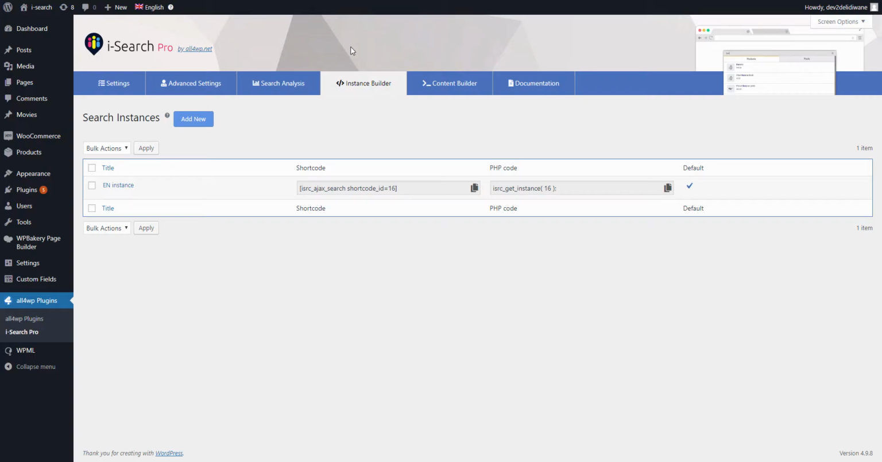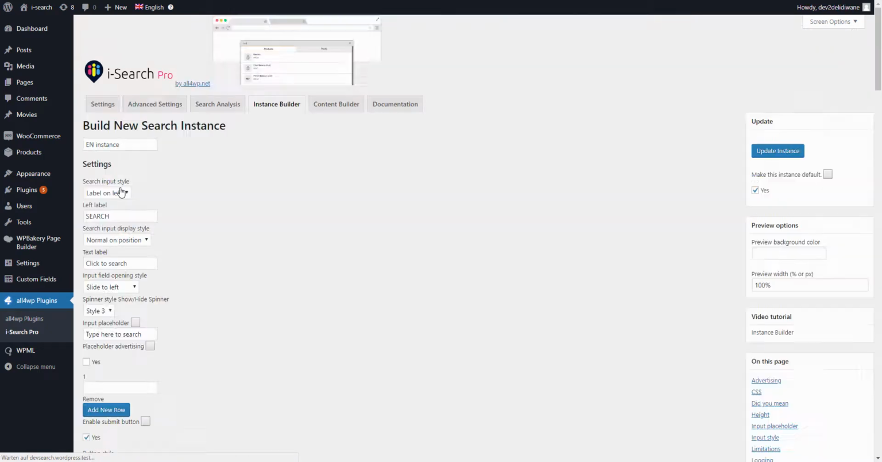The instance builder is a shortcut builder. If you finish your instance, you can create as many instances as you want. Once you finish your instance, you will get the shortcut, which you can copy here, or the PHP code. And you can see here if it's a default instance or not. Let's start changing this instance or build a new instance.